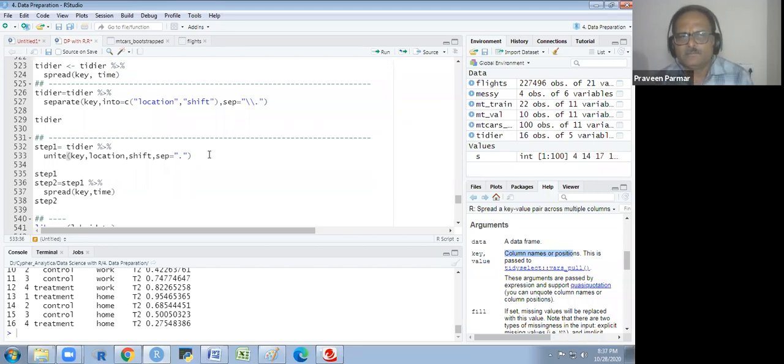Again, I want to add on this too with the dot separator. Here I don't require that double forward backward slash. Here, when I am going to separate it, then it is required.